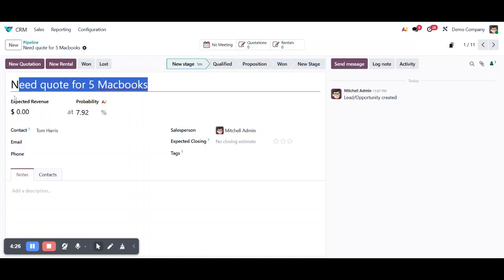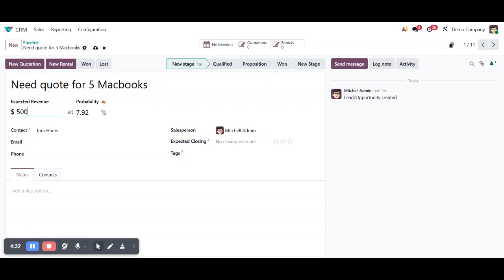You can see this is how the opportunity will look. If you still want to change the header, you can do that. You can add the expected revenue here. By the way, the system will automatically calculate the probability, as this is a new contact. Depending upon how frequently this particular contact is giving you orders, the probability field will be auto-calculated.